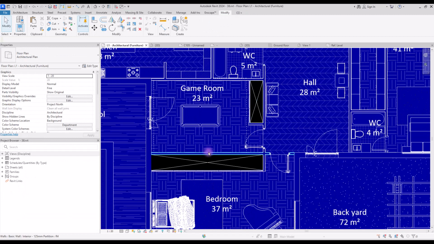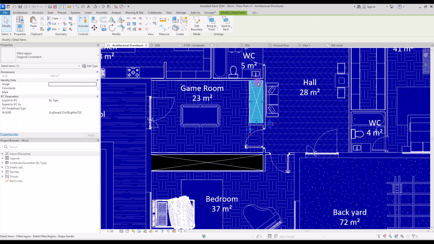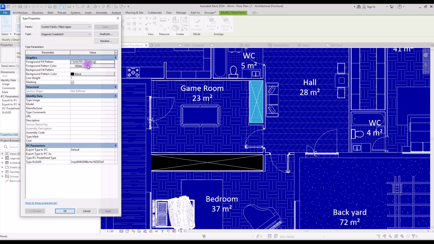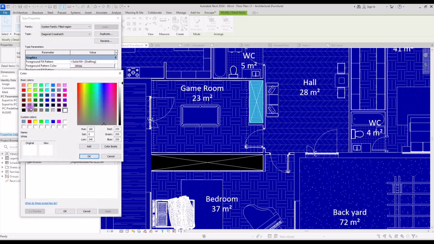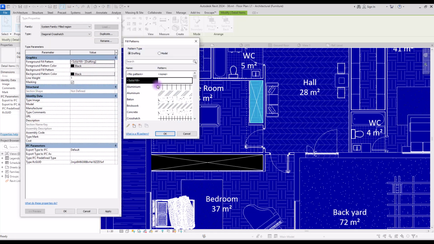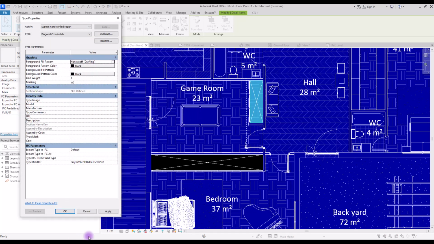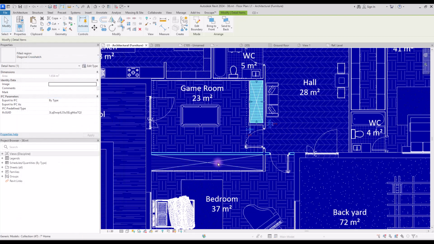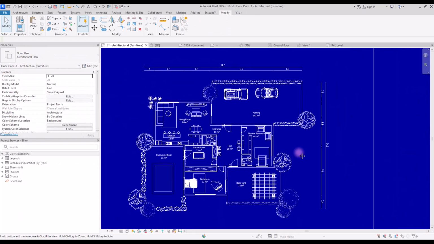This part and this part is where I used filled region myself. So select it and go to its edit type. In here, change its color from white to black and also change its pattern. Apply both changes. There's also another thing that you might face.